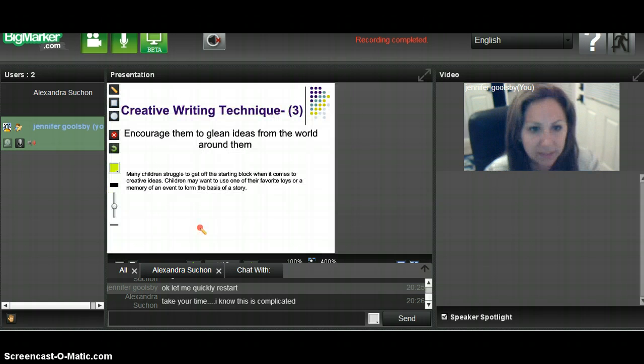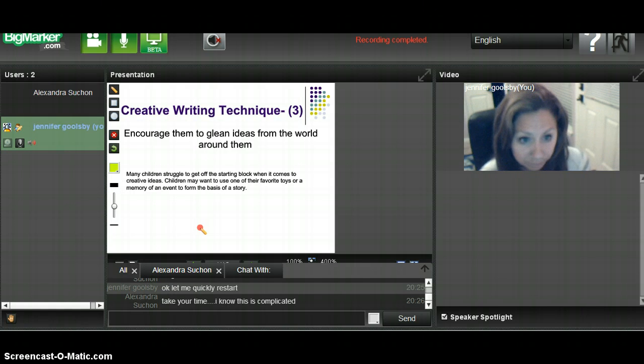Another technique is to encourage them to get ideas from the world around them. So a lot of children have trouble just getting started. And so what they can actually do is get them to write about one of their favorite toys or a memory of an event to kind of form the basis of the story. So they have something to actually work with.